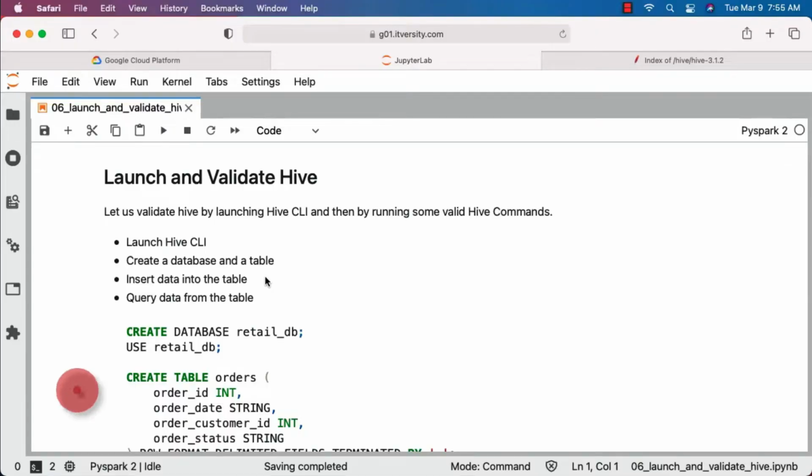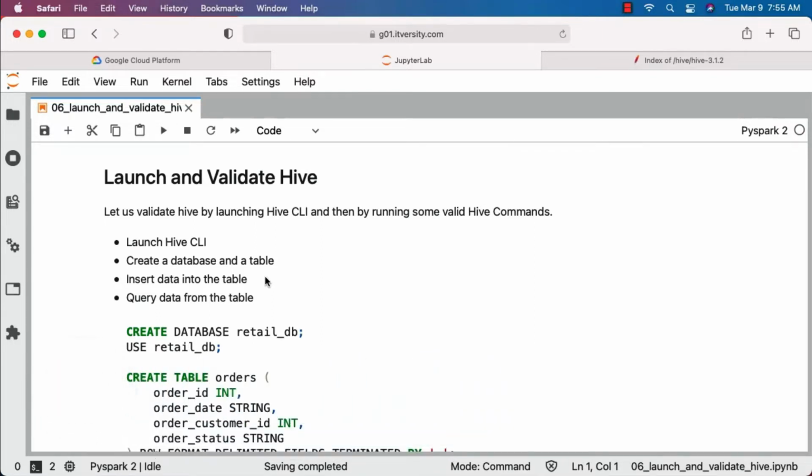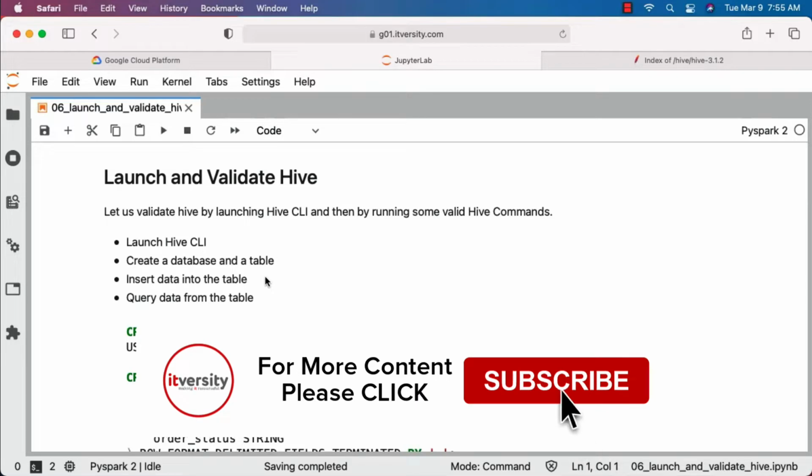As part of setting up Hive on top of a single node big data cluster, so far we have downloaded and installed Hive libraries. Then we have configured Hive Metastore, and now it is time for us to validate by launching Hive CLI. In this topic, we will launch Hive CLI and also run some valid Hive commands to ensure that Hive is set up properly.